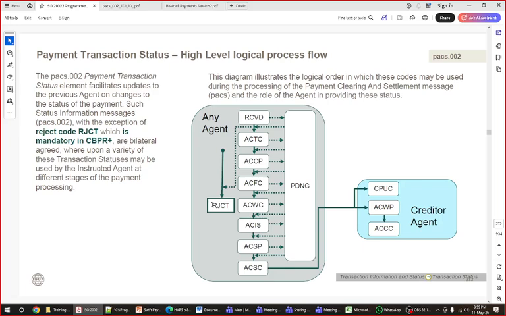So you can remember a few things: reject, one thing you have to remember; received, you have to remember; and this one, payment has been completed. Between them, pending also you can keep in mind. That's it. The other statuses are too hard to remember.